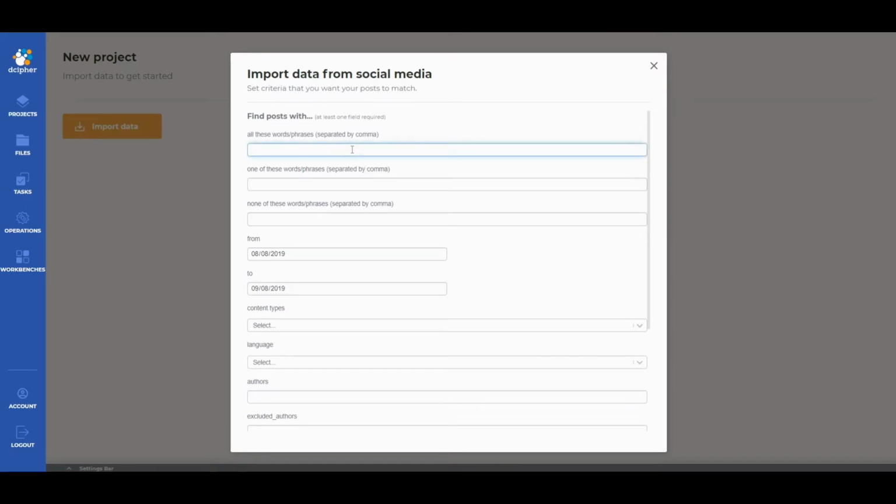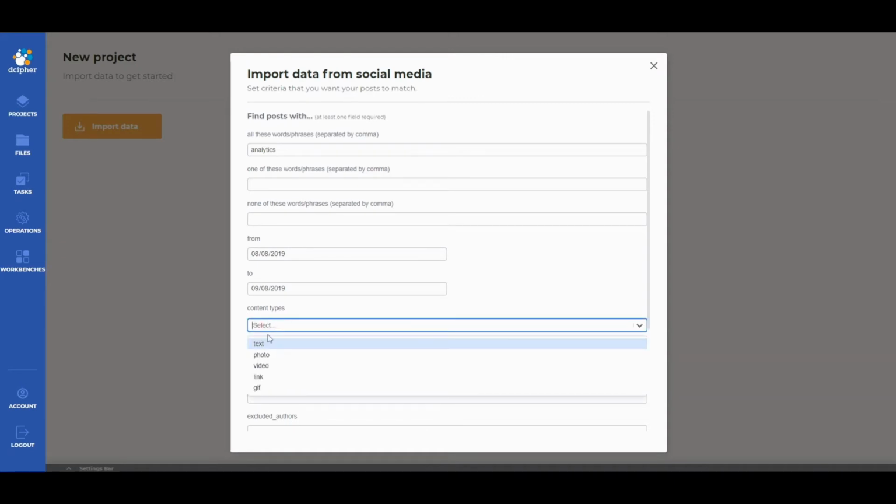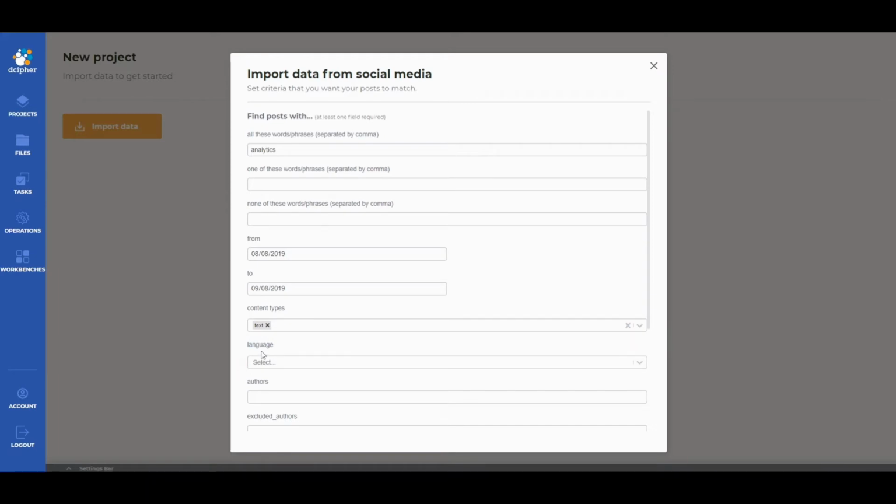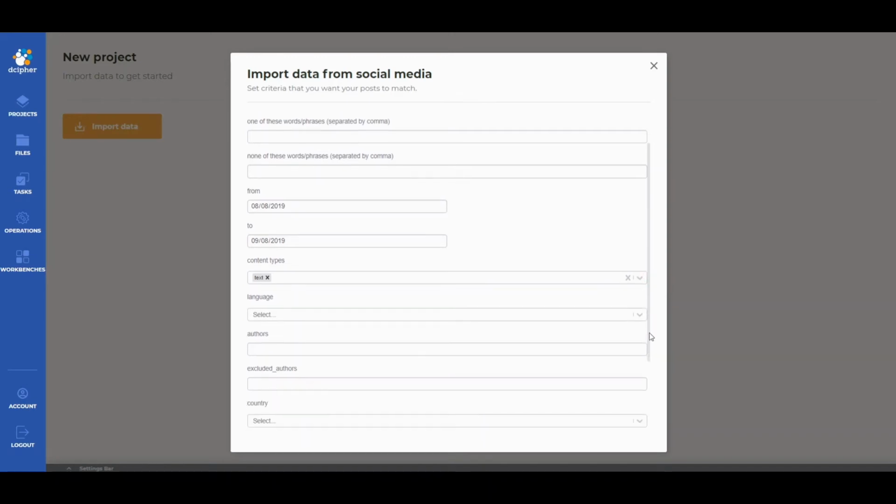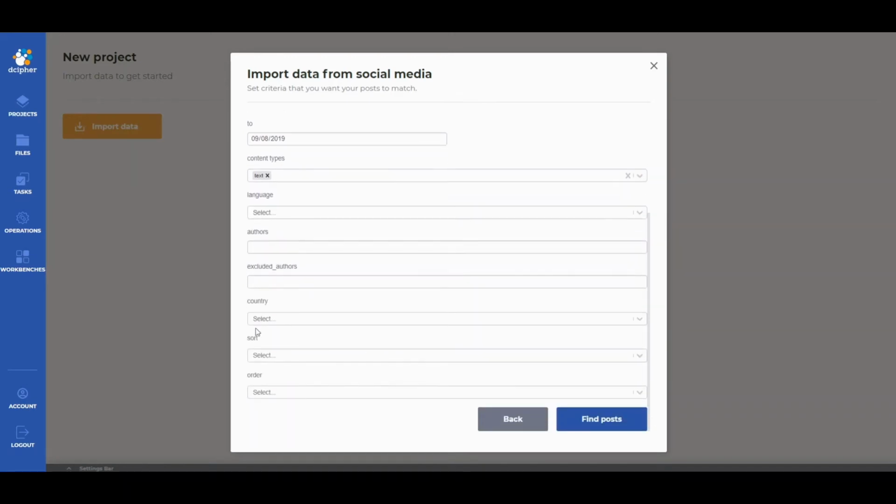In our case, we want to import posts containing analytics. There's no need to exclude any words or phrases. The time interval is set to the last month. Content type, let's go with text. We'll leave language blank. Same with authors to include and exclude. Let's also do a global search so we don't limit by country.